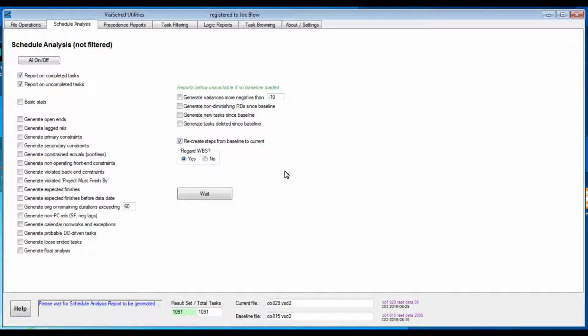The recreate steps from baseline to current button is the third way this tab can analyze a schedule and is perhaps the most powerful. It even allows multiple schedulers to work on copies of the same schedule and later merge these changes perfectly. This deserves its own video. In the meantime, read the help file on this. A more common use of this feature will be in claims work where you need to know exactly what changed from one version of the schedule to the next in a simple, compact, human-readable format.